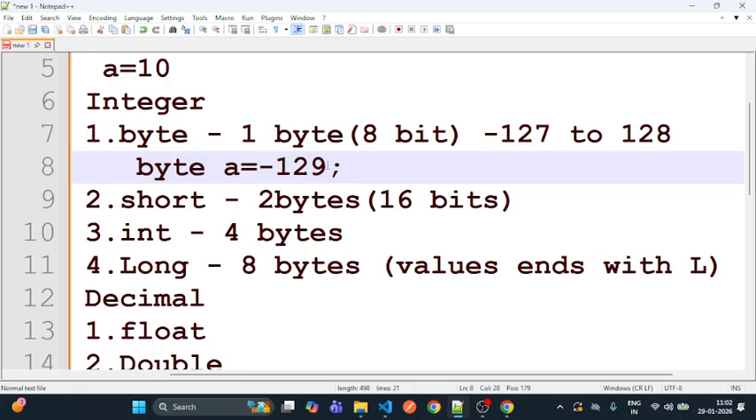Actually integer stores the whole numbers. I think all of you know what whole numbers are. Whole numbers are negative numbers, positive numbers, and including 0. Then we call it a whole number. So integer stores whole numbers. If I want to store minus 129, it will not, because the byte range is from minus 127 to 128. Clear? It will not allow; it will allow till minus 127. In the same way, short is also declared the same way.